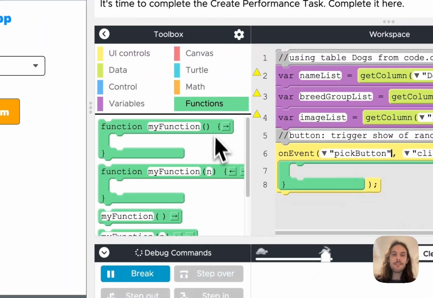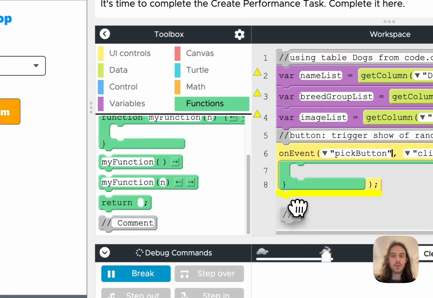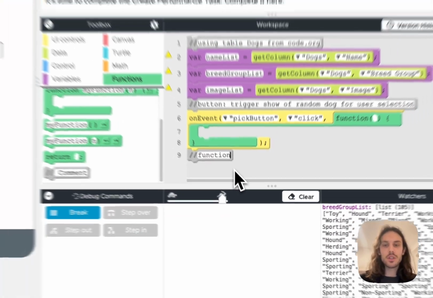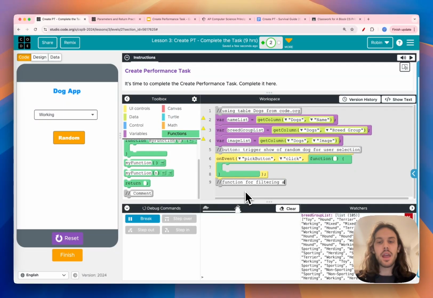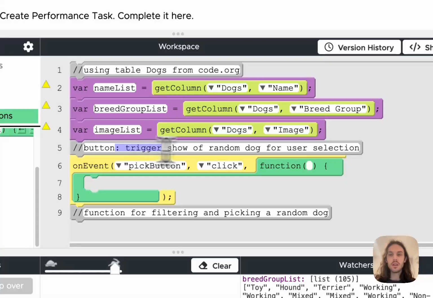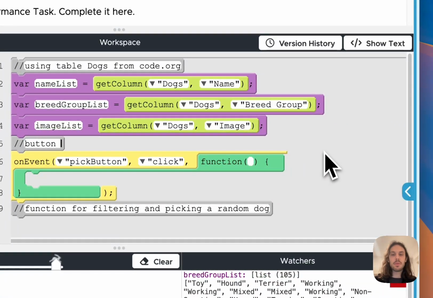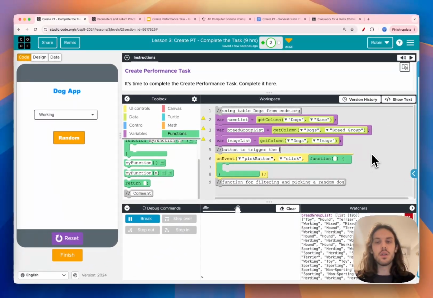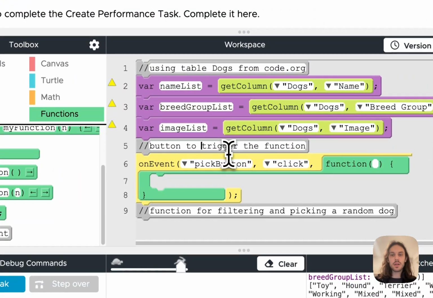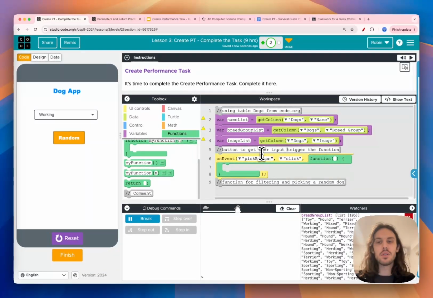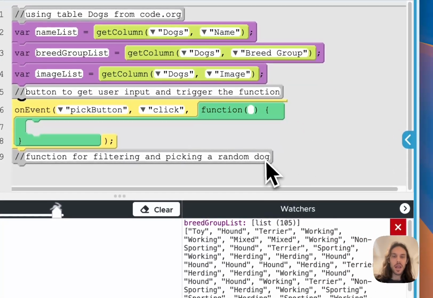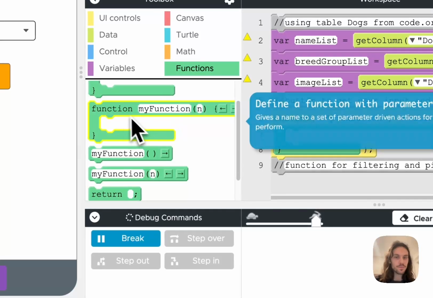So let's define a function for this. I'm going to put another comment here, function for filtering and picking a random dog. This is what we want next here. And now I'm going to refine this a little bit. So I'm going to say button to trigger the function. This is what it does. And it should get button to get user input and trigger the function. Okay, so let's define a function.